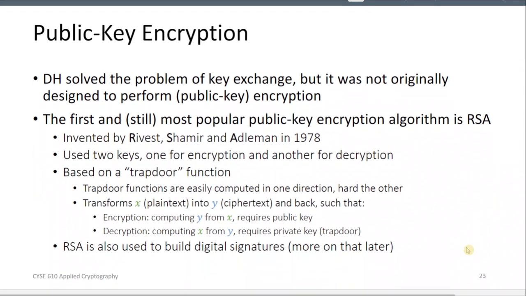Public key encryption. Now we are coming to public key encryption. The Diffie-Hellman solution was for key exchange, but RSA is introduced for public key encryption. It's for encrypting messages. So you have a message X, and you want to encrypt it to Y and then send it. Then decrypt Y to get X.